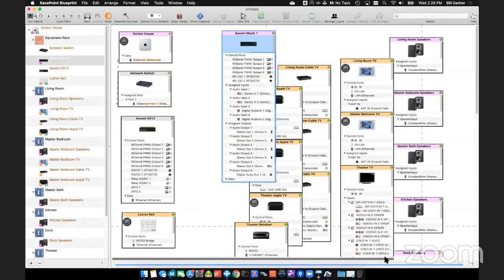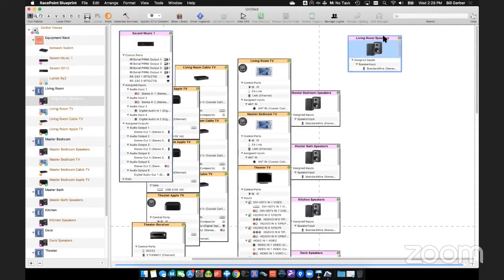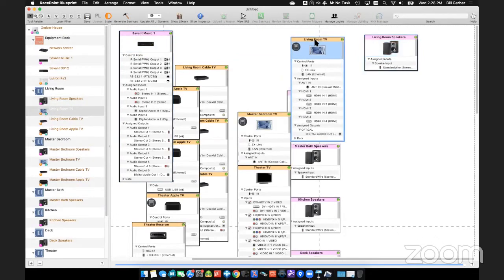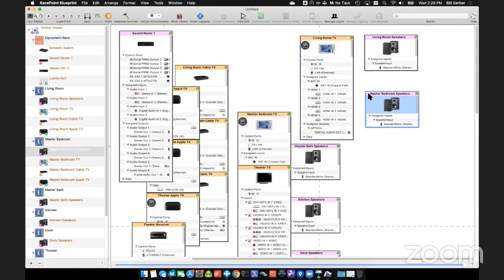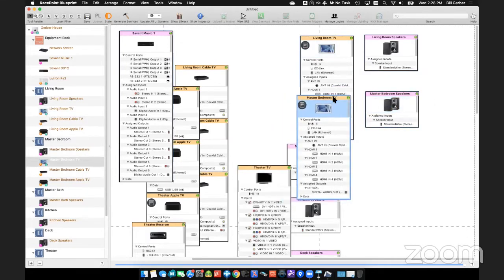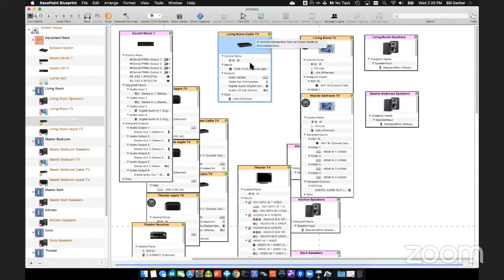Then the next thing I have are going to be all my zones. I lay them out here where my speakers and my TVs are like this. So I'm going to make my connections for my cable box.